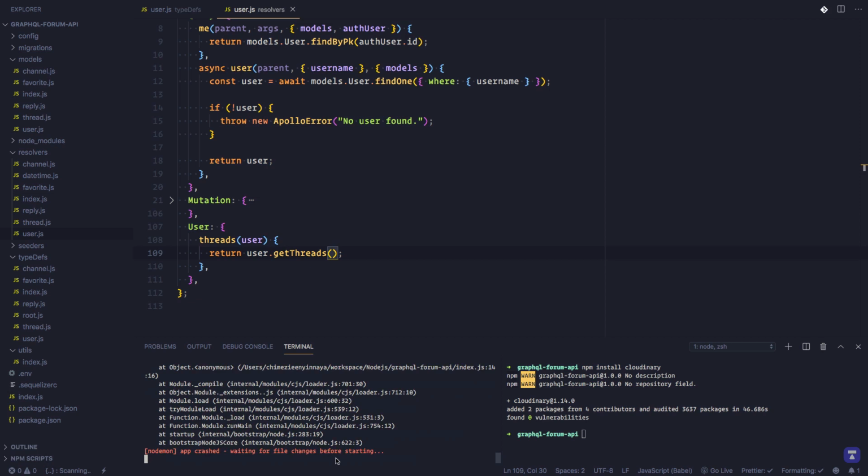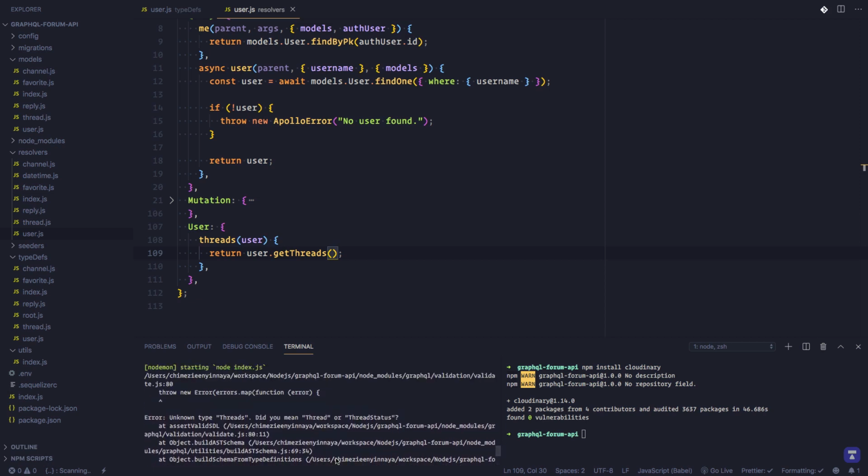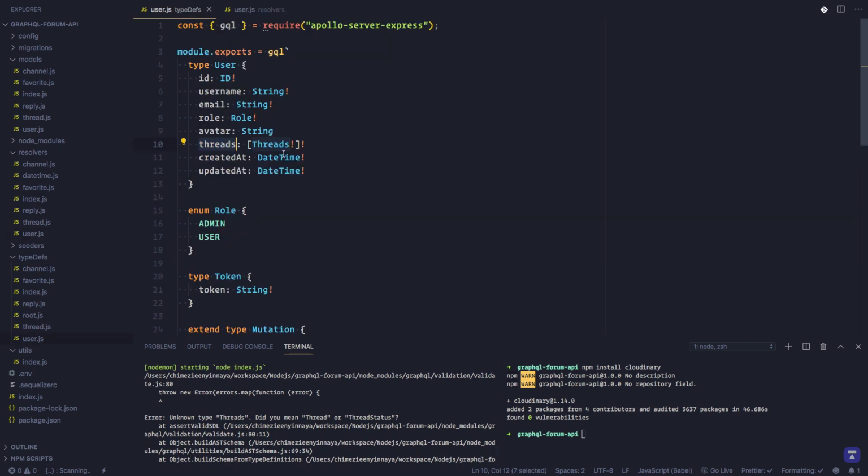Okay, I'm getting an error, which is as a result of unknown type threads. Oh, this should be thread, not threads.